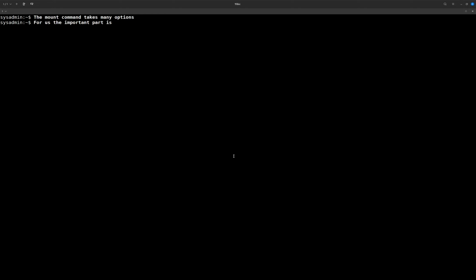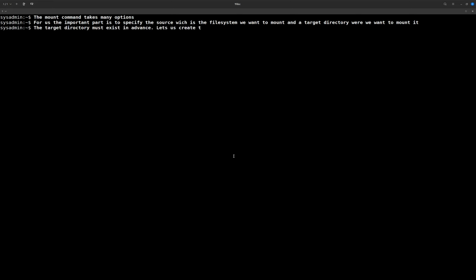What we are mostly concerned with is trying to specify the type of file system and the source, which usually is the file system that we want to mount, and the target, which is the directory where we want to mount it. Bear in mind that the target directory must exist in advance in order for us to be able to mount the file system on it. All right. So let's create some directories as targets for the different file systems that we already created in the previous demo.